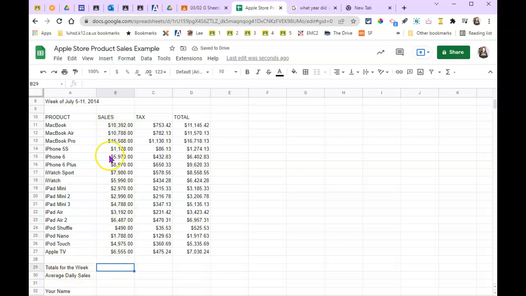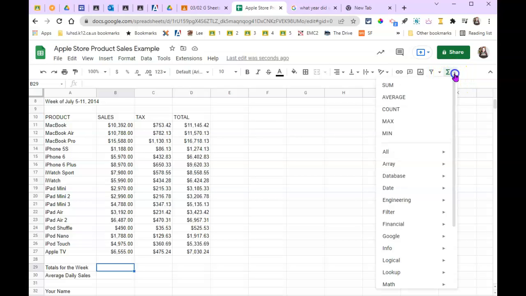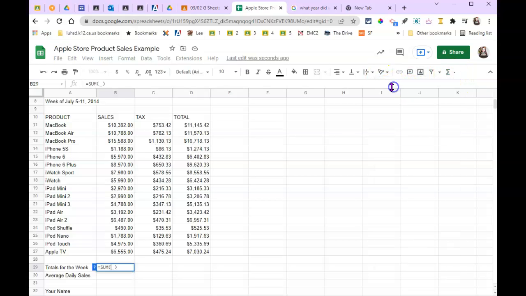So let's calculate the totals for the week. Totals for the week, that would be a sum function. So that means up here at the top, this big Greek E, that's called functions. If I click on it, the first one there is sum. It's like, hey, what do you want to add up? I want to add up B11 through B27. So notice the formula says equals B11. That colon means through. So B11 through B27.